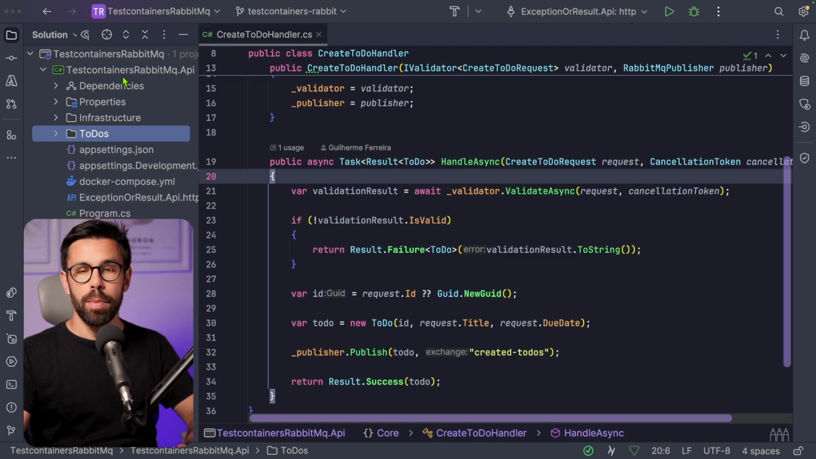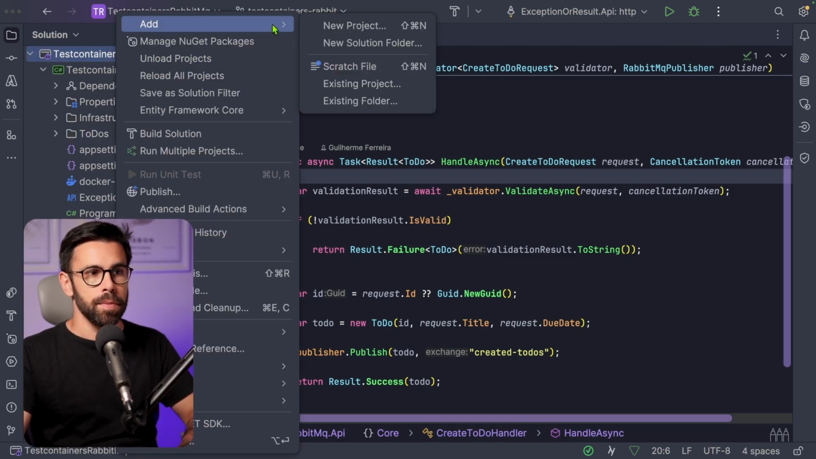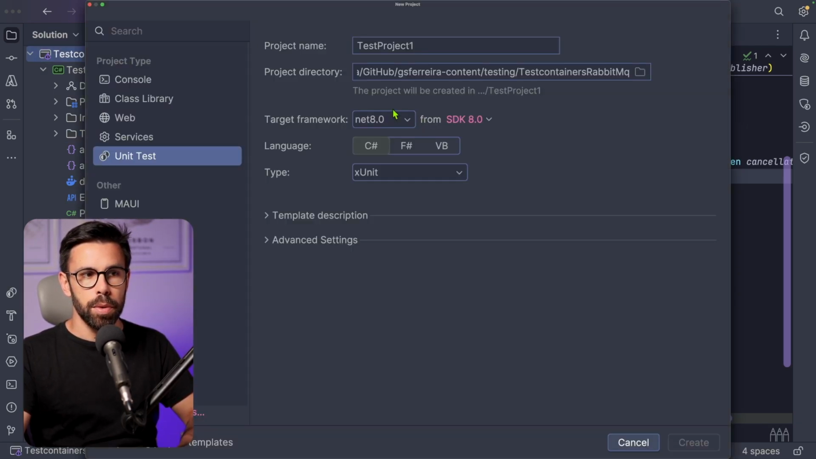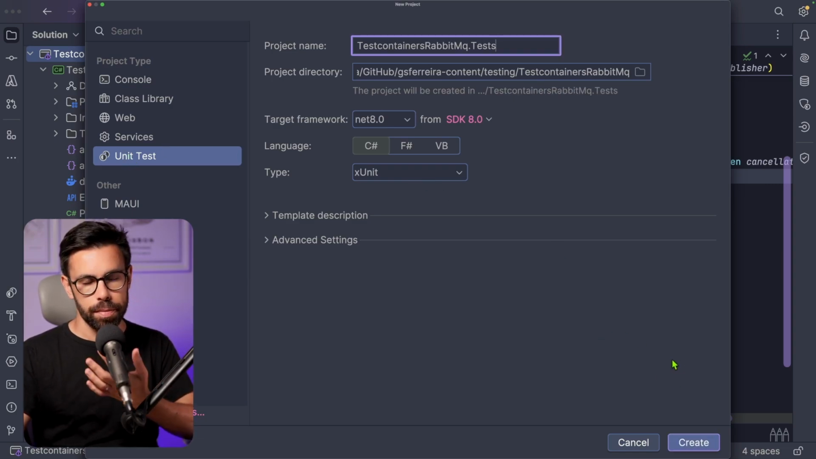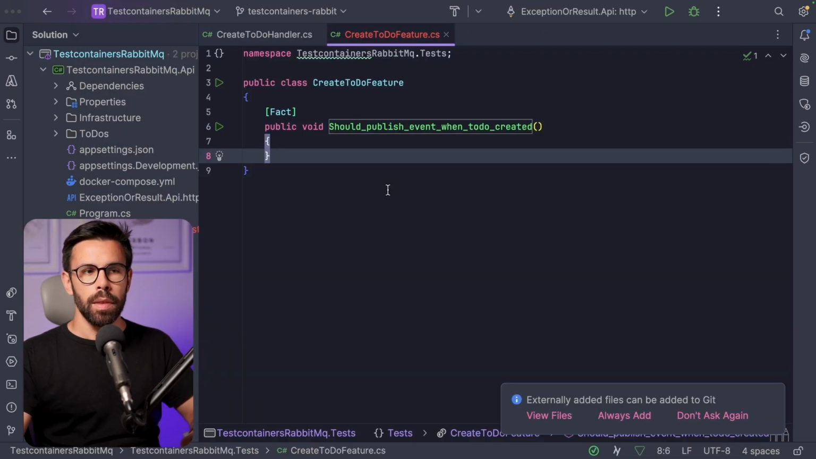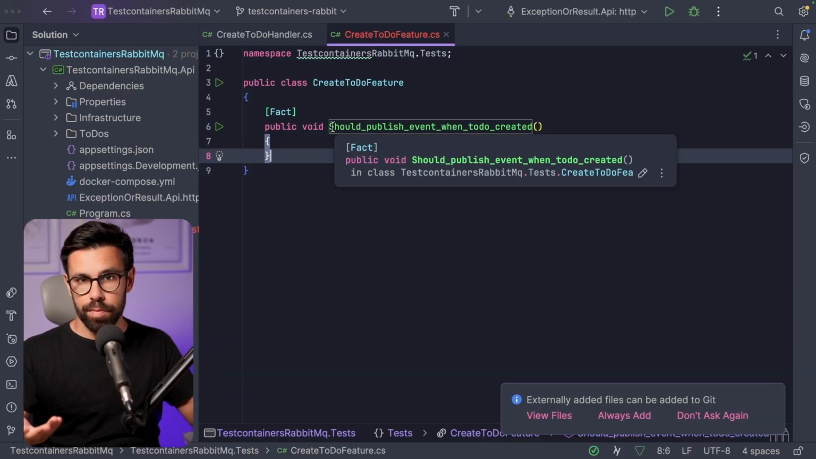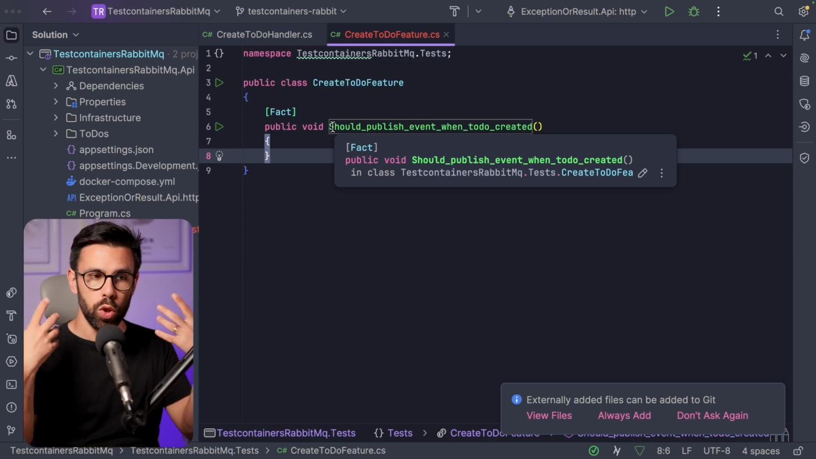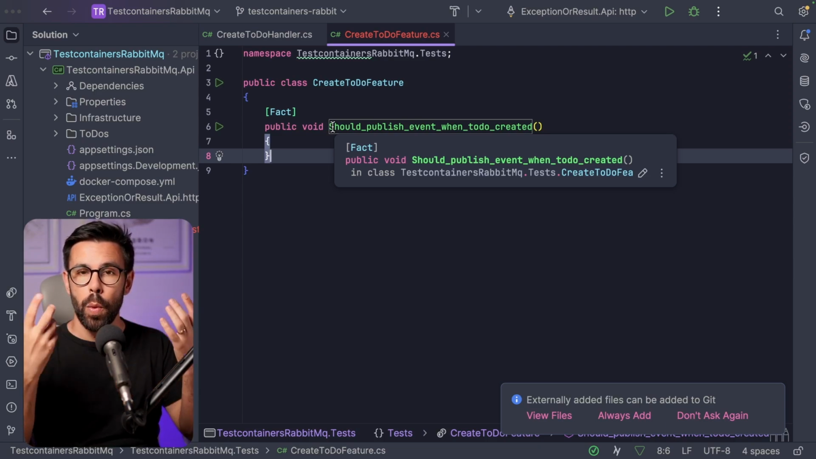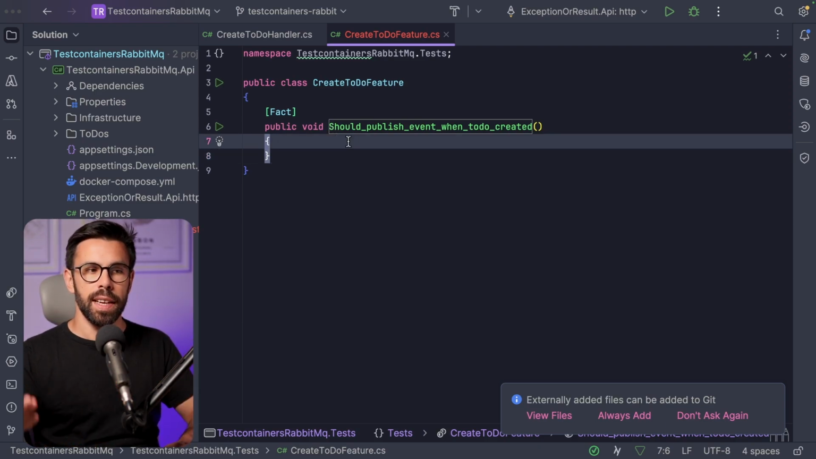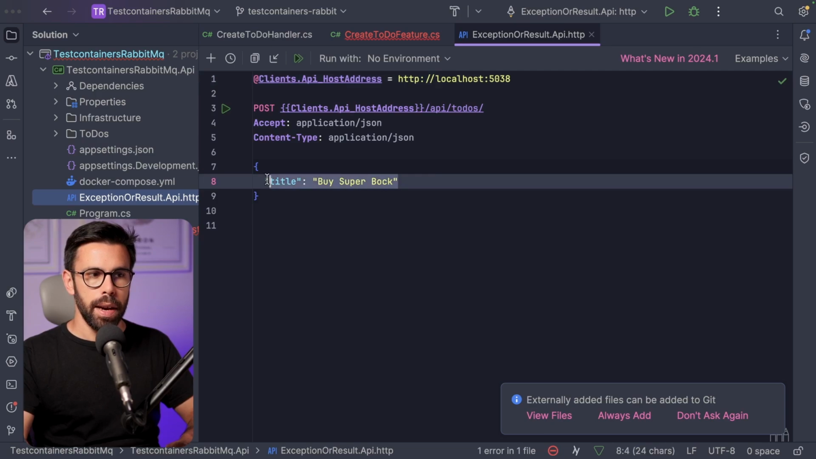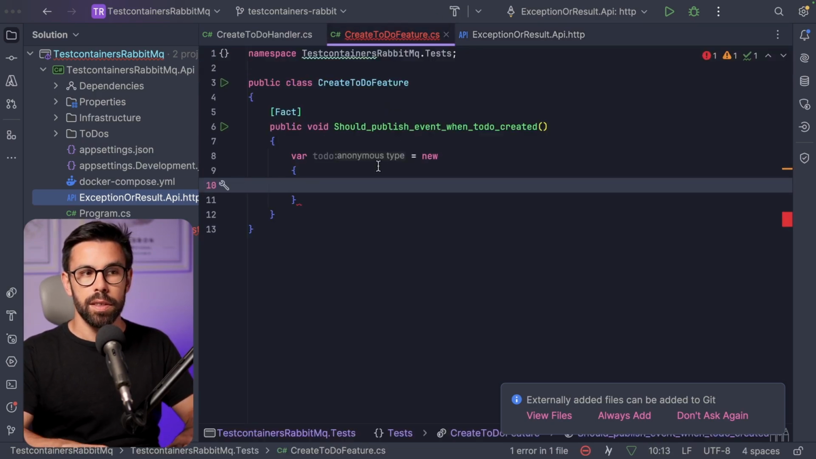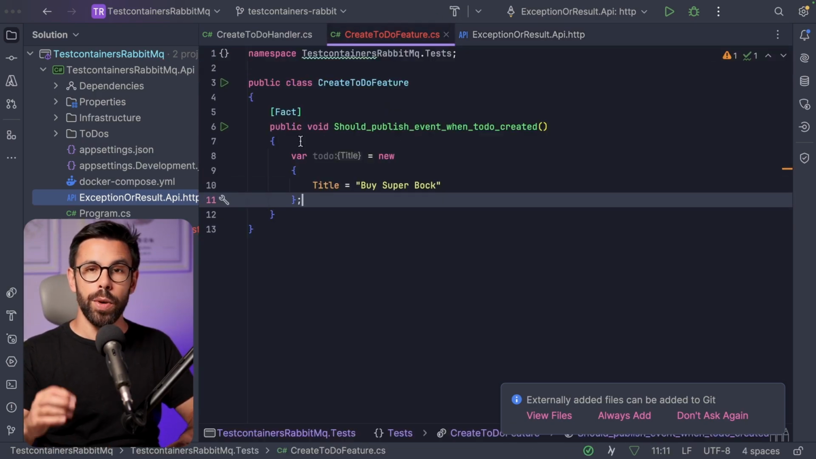So our first step will be to create a testing project. For that, I will simply create a new project and I will use XUnit because it's my favorite testing framework. Use the one that you prefer. And I will start by creating a test for the scenario that it should publish an event when the to-do is created. The first thing that I know that I will need is the to-do item, right? So to-do, and if we look into this API, we can see that we can create the to-do with just the title.